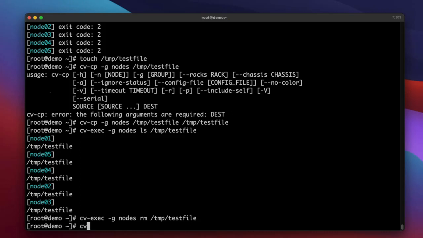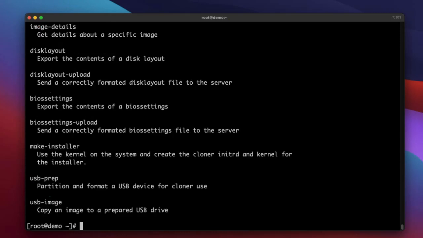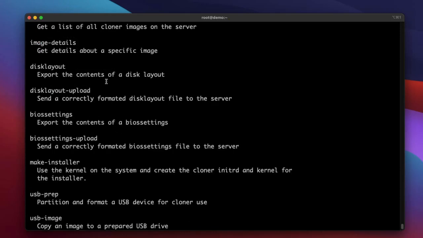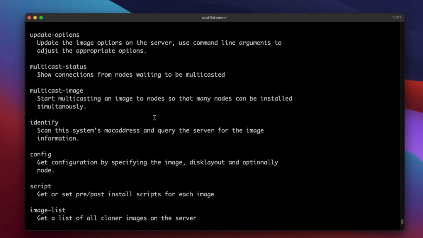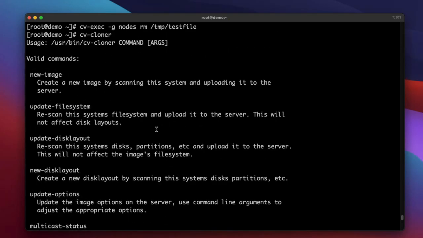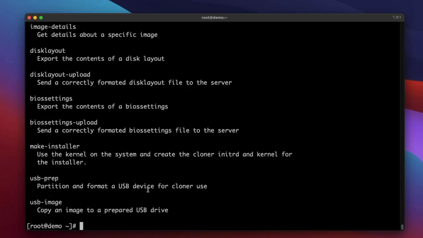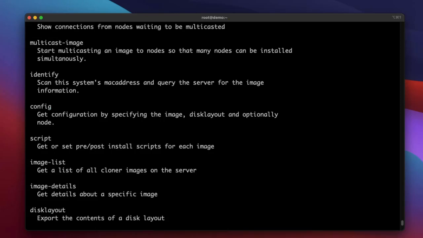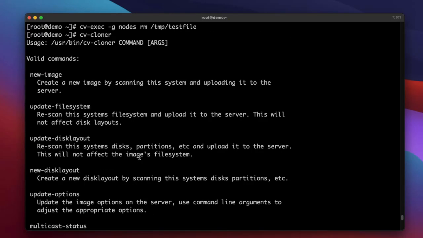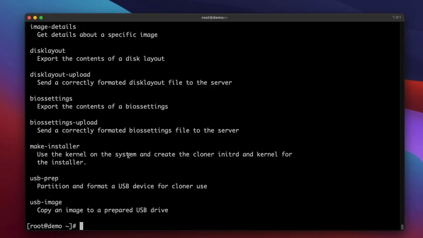So there's also the cvcloner command. This command is useful to create images, create disk layouts, send those to the server, do multicasting of nodes, installations, even updating settings and things like that. So that's quite a lengthy set of commands to go over, so we don't really have time to do that right now. But again, if you're interested, we can give you an in-depth demonstration on that as well.